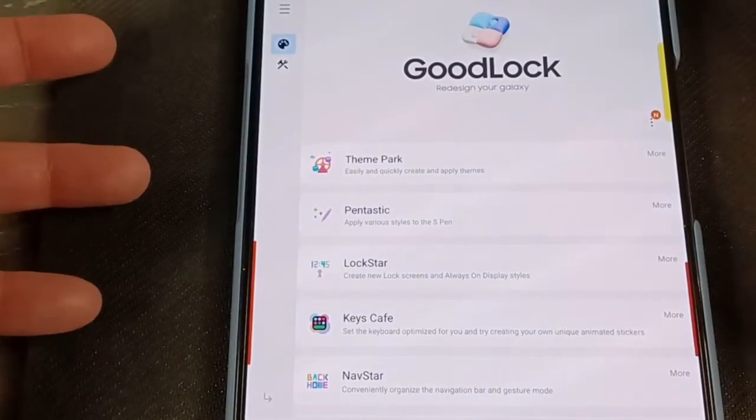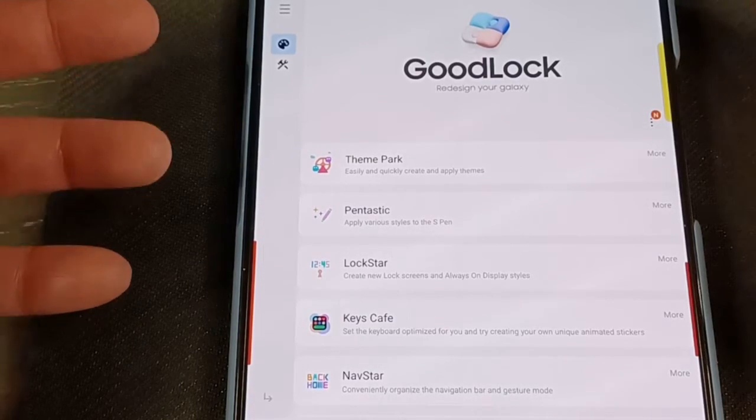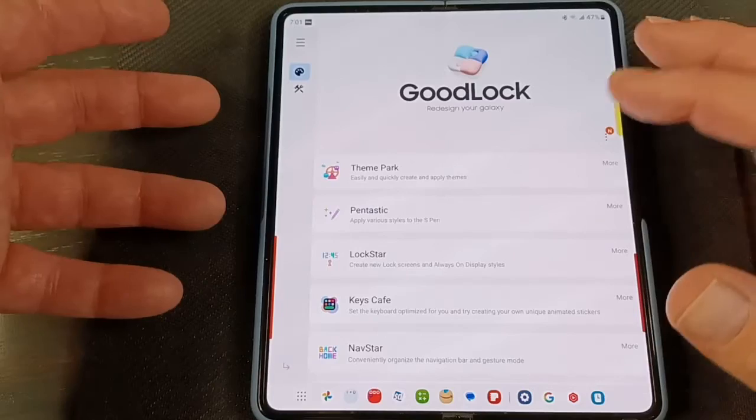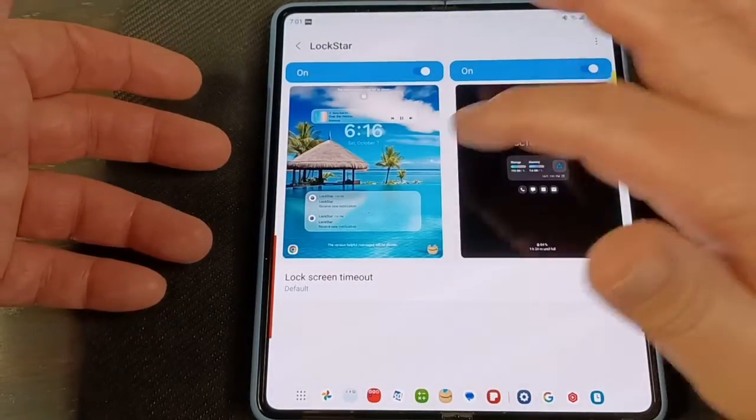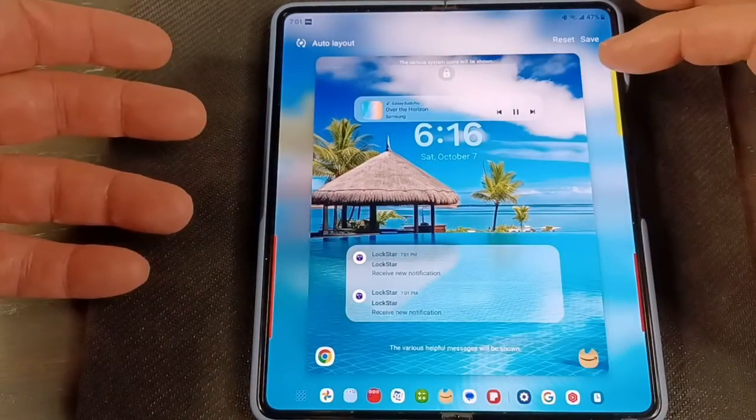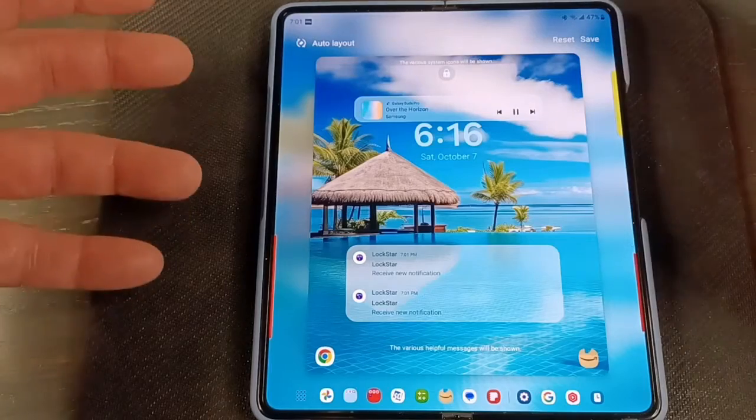So there's a lot to focus on here. There's a lot of things to do, and a lot of things that you could go through and have a lot of fun with, but we can't make the video 7 hours. So we're just going to go into LockStar. If you click on this one here, this just gives you a little more flexibility than you had with just the regular lock setting.